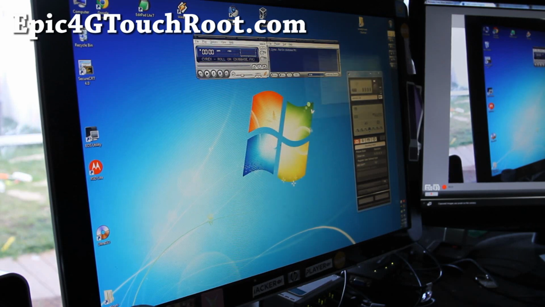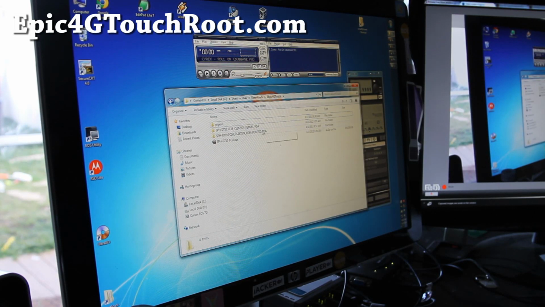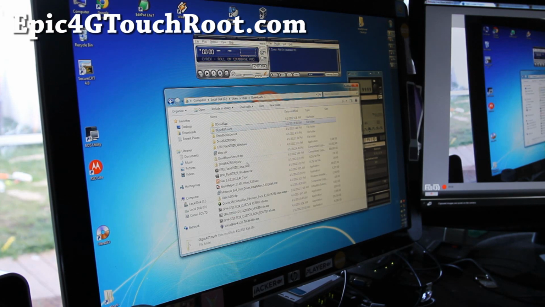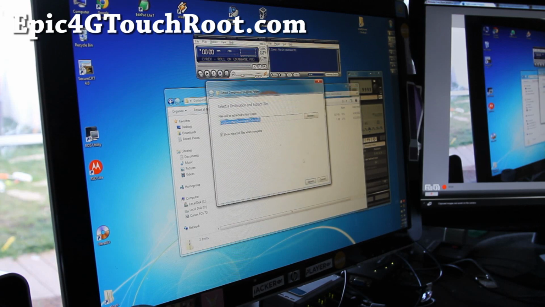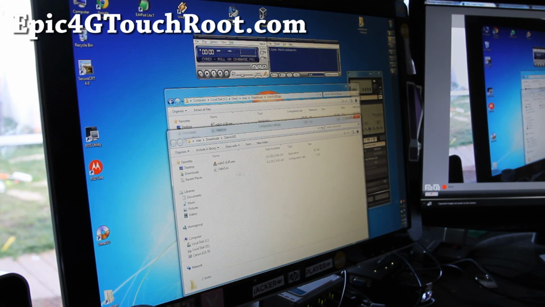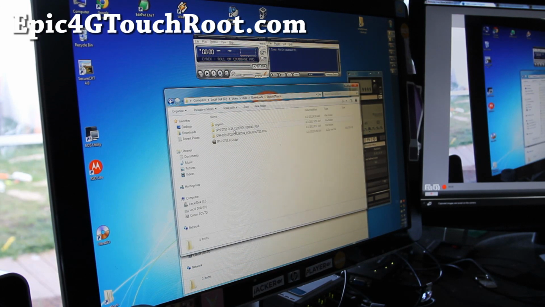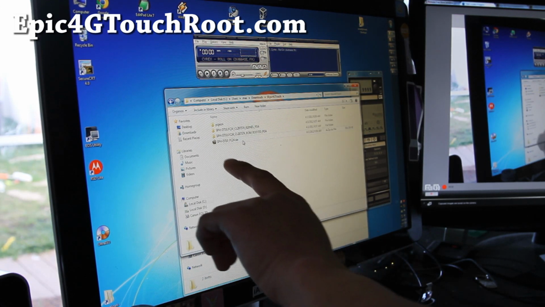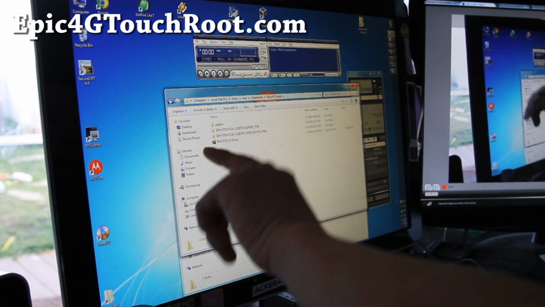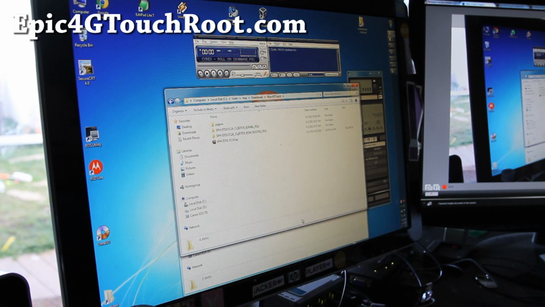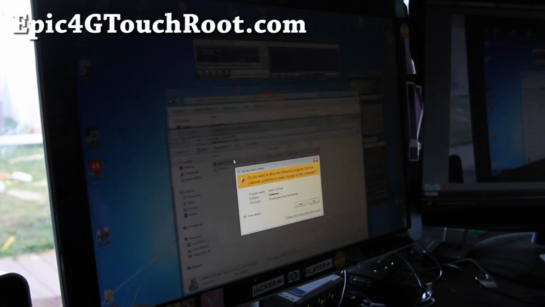You're gonna go download Odin 1.85. If you extract all the files, you're gonna get version 1.85. And also you need to download this one, SPH-D710 FC24. I zipped everything in there, so it'll flash everything for you. It's about 500 megabytes. Download that and run Odin.